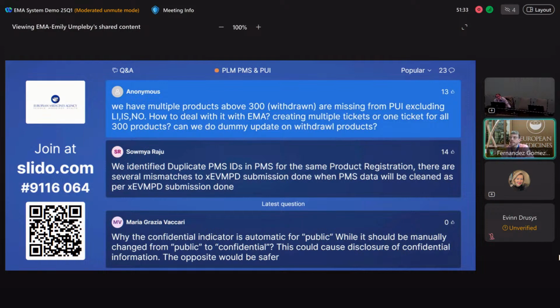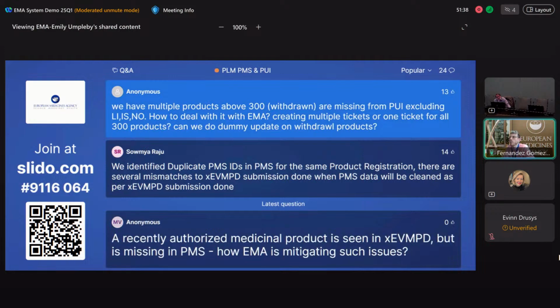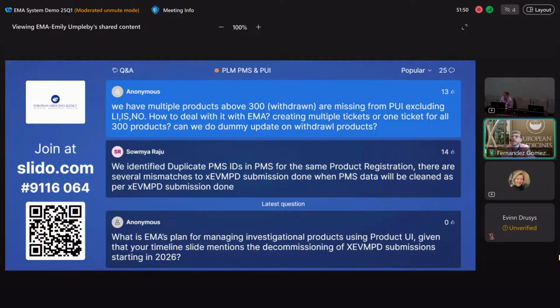The other reason might be that, if these products are withdrawn, the MA holder that you have selected in XCBMPD is an old one. Maybe you have made changes in your organization. So you need to make sure that the EV code of the organization in XCBMPD is correctly mapped in OMS, and you have a role for that organization in the product UI.